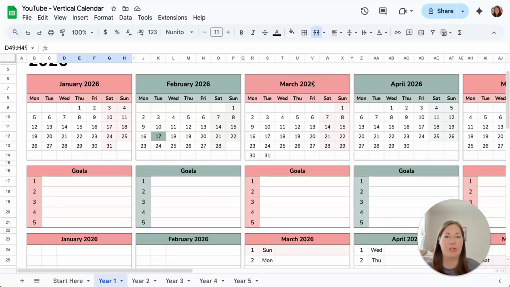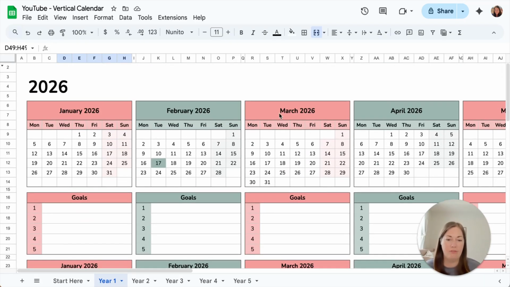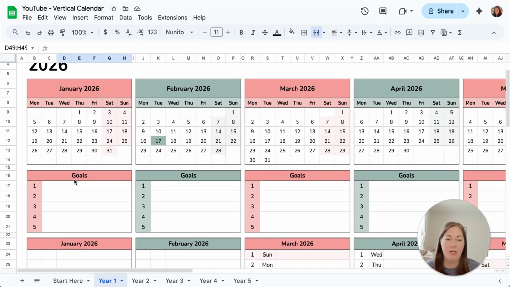Hey, in this video I'm going to show you how to create a vertical calendar. I got asked by one of my subscribers if I could show them how to create this lovely area down here where it automatically creates a vertical calendar instead of just a mini calendar like this. I'm going to show you how to do that. It's very simple to do.